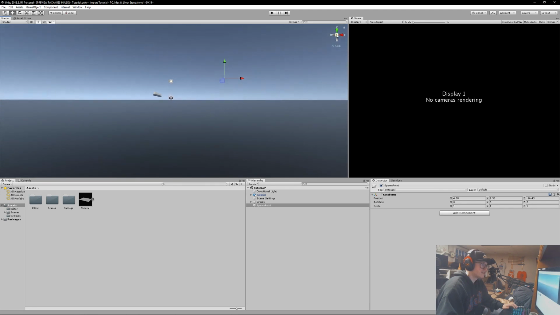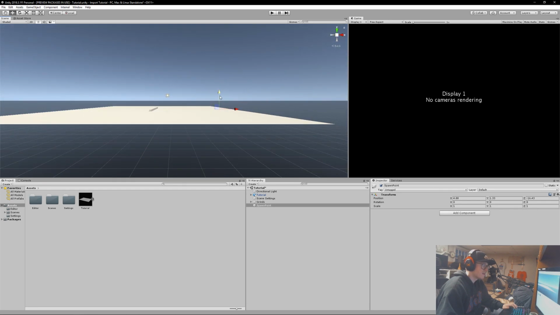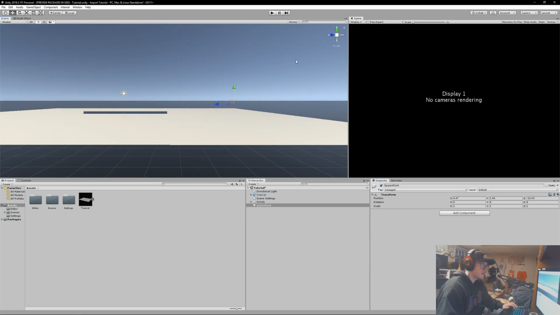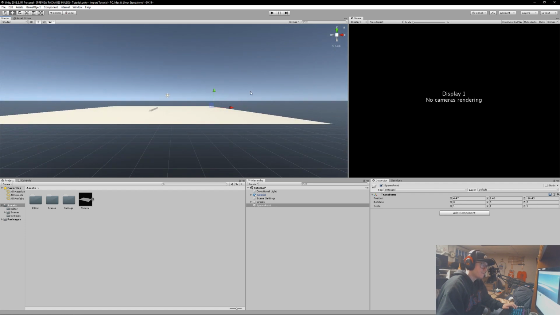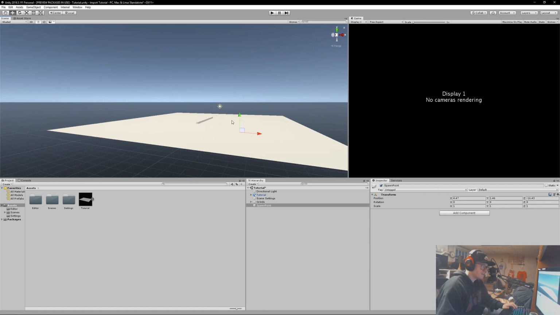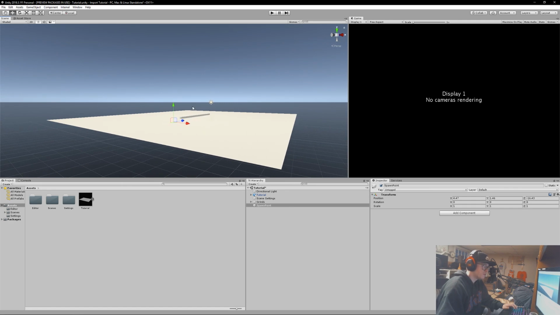So let's place this in our scene here. Now, wherever the blue axis is facing, this blue arrow here, that is where you will be facing when you spawn in, so keep that in mind. But that looks good. We'll spawn right there. Works for me.